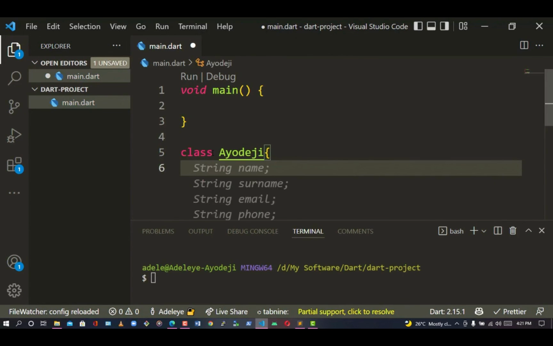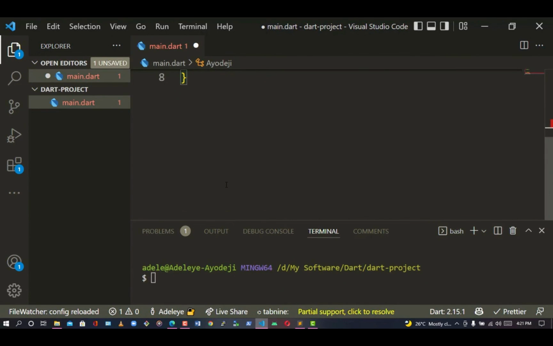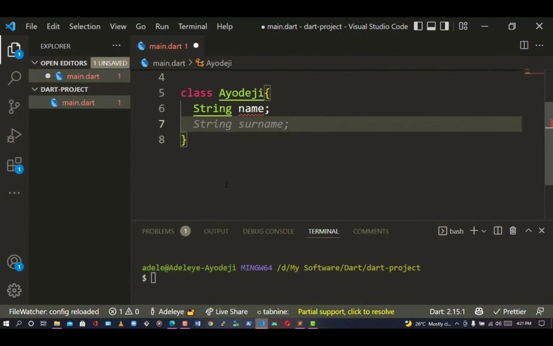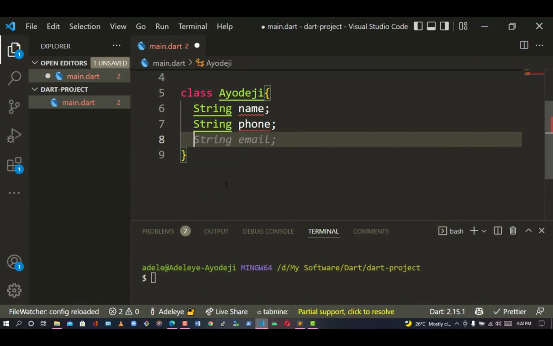So what does IODG have in common? IODG has a name. I don't want to use their suggestion. I have a name, and the next one is String phone. I have a name, I have a phone number, and my car.